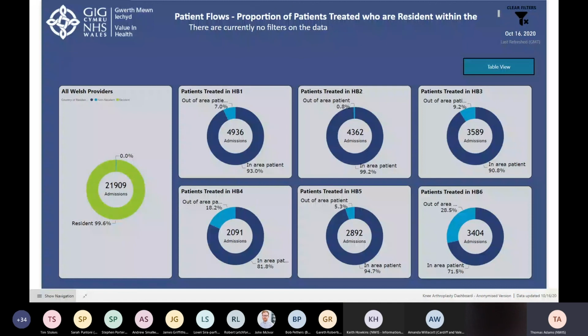We'll now move on to look at patient flows. The slide tries to illustrate patient flows within an organisation. The data shows the proportion of patients treated within a health board who are from the resident population. You can see that there is much variation within the health boards. For example, Provider Health Board 1 shows that 93% of procedures are for resident patients, whereas 7% are non-resident patients.